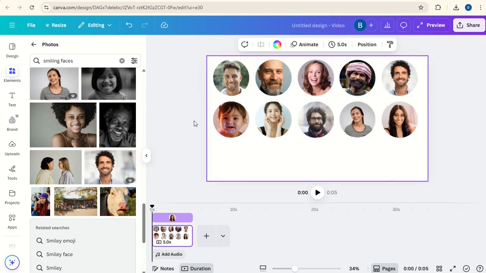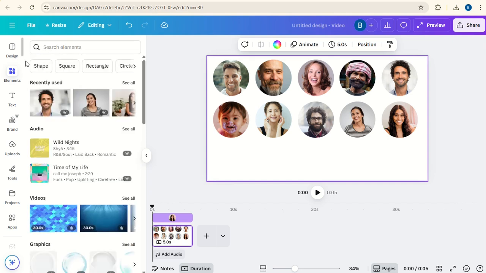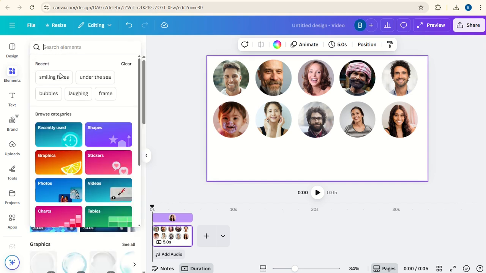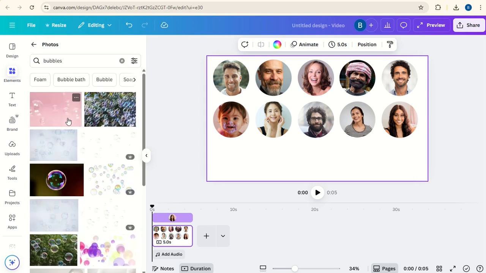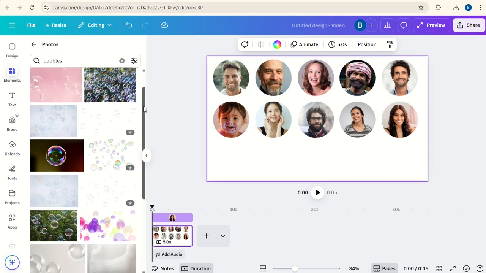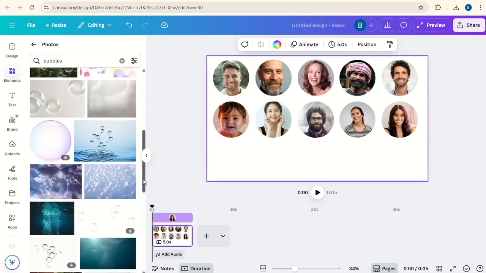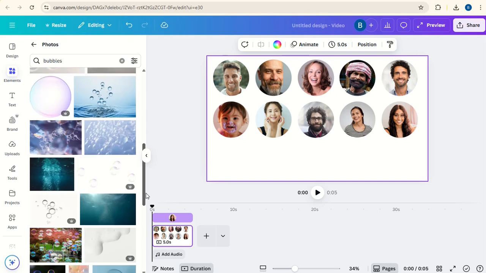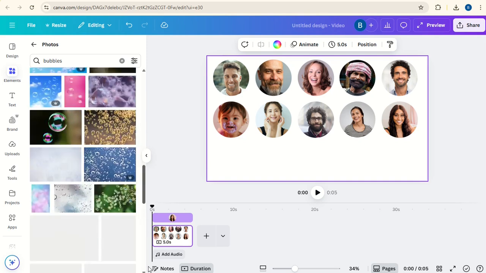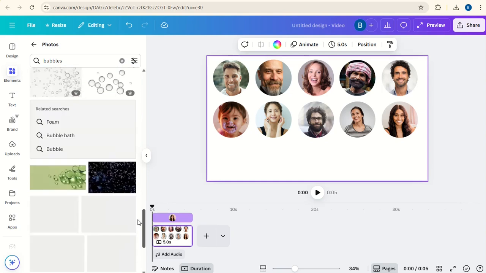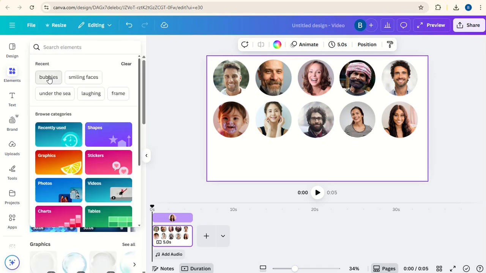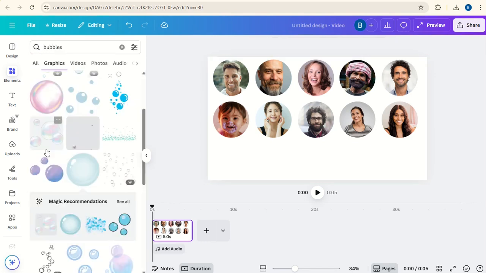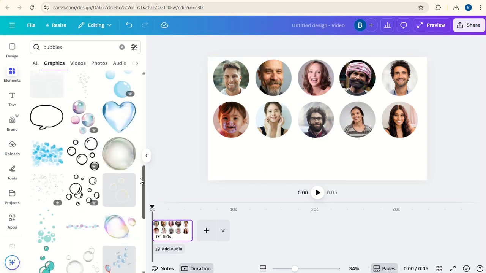Now next we want to turn them into bubbles. So we'll go back to Elements, go to Search, go down to Photos and type in bubbles. Now you can find bubble images both on photos and on graphics. So I'm going to have a scroll down and look at the ones that there are. If you can't quite find what you're looking for in photos, then just go back and try the same in graphics. Try this one here.